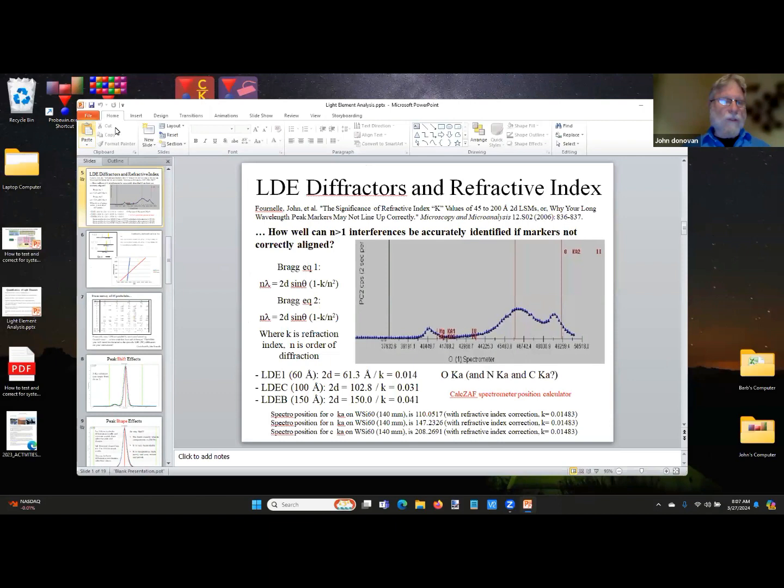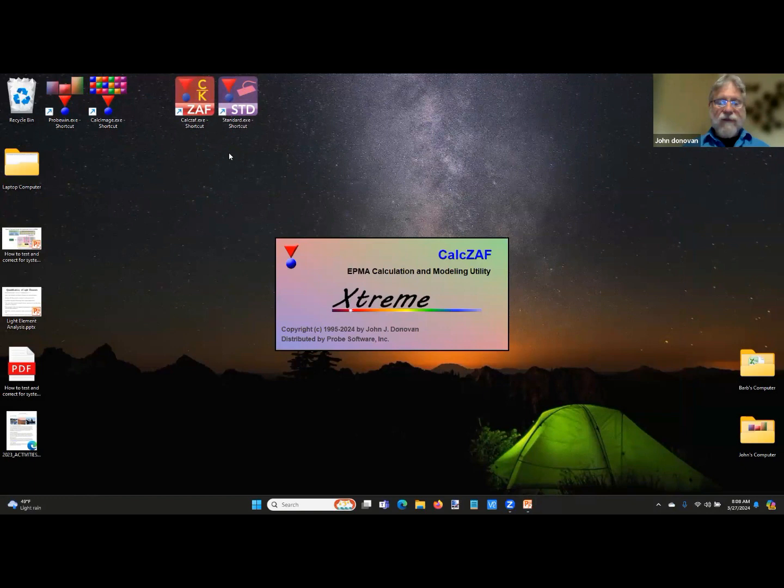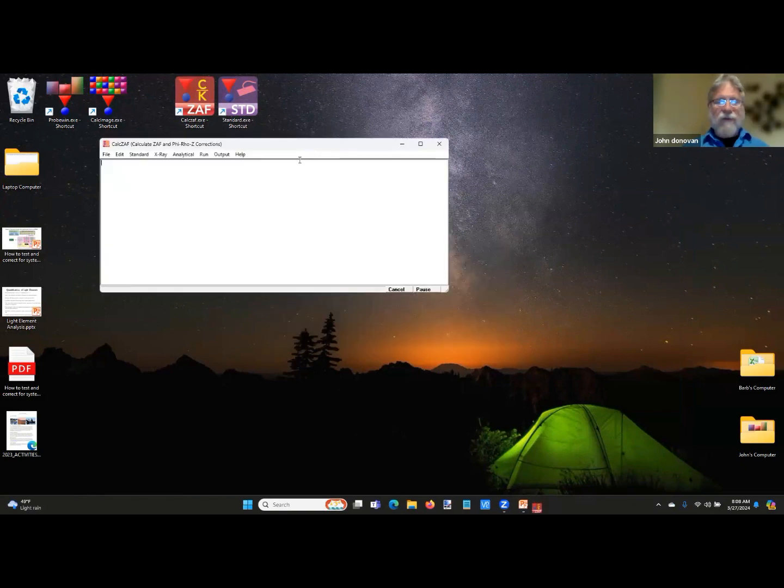So let's take a quick look over here. I just want to point out these are the software packages that we mostly provide. CalcZAF and Standard are free, and they are very useful for all kinds of modeling and what-ifs. CalcZAF tends to be more for looking at unknowns, Standard obviously looking more at standards. And this is our main software for point analyses and EDS and everything, and this CalcImage is for mapping. So let's take a look at CalcZAF because it's free, and it demonstrates this refractive index effect very nicely.